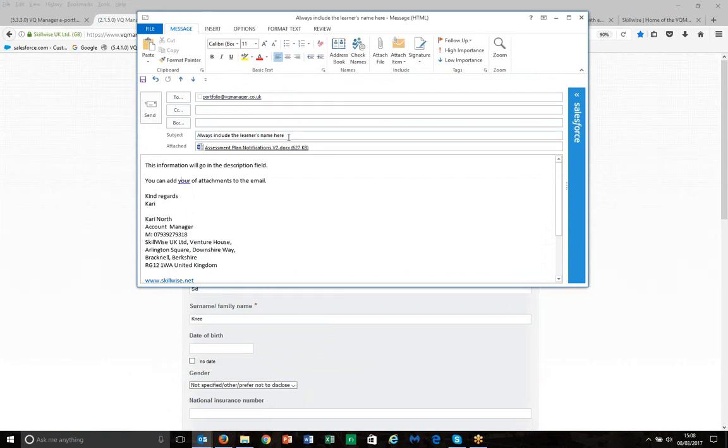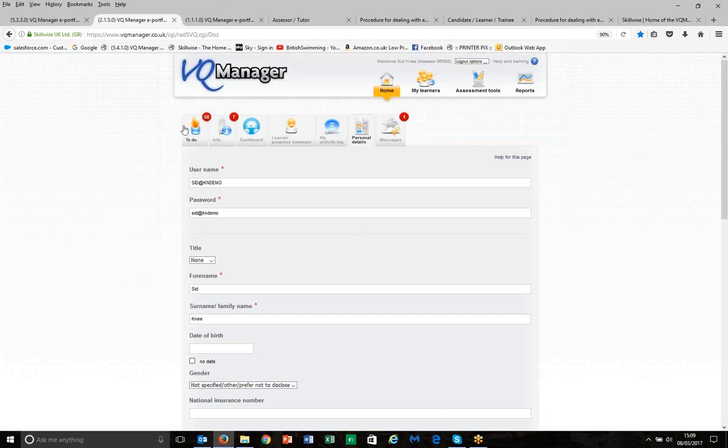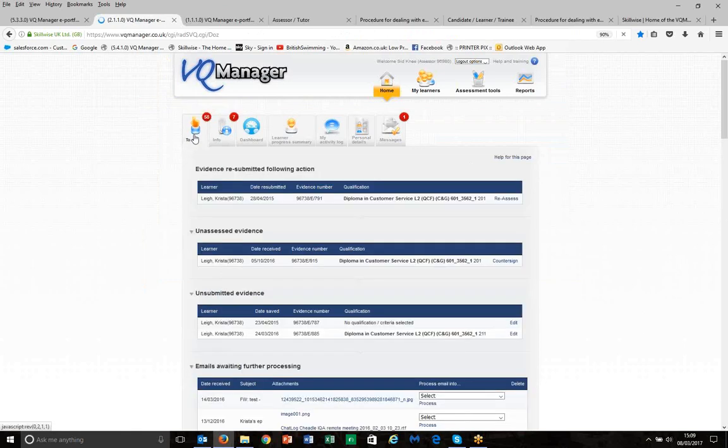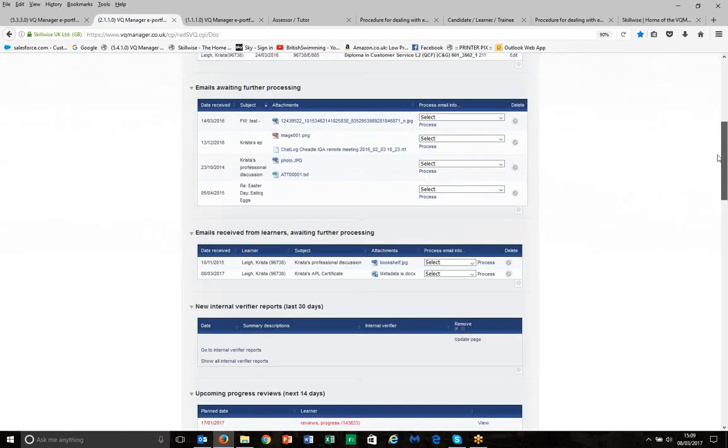So anything in the subject line will go in the description of evidence. Anything that's in the actual email itself will go further down the page, and any attachments will also be included. So when we're emailing into the ePortfolio, we complete all aspects of the email as far as we possibly can and then press send. The email will arrive on the to-do tab, and it will be in a section called Emails Awaiting Further Processing.